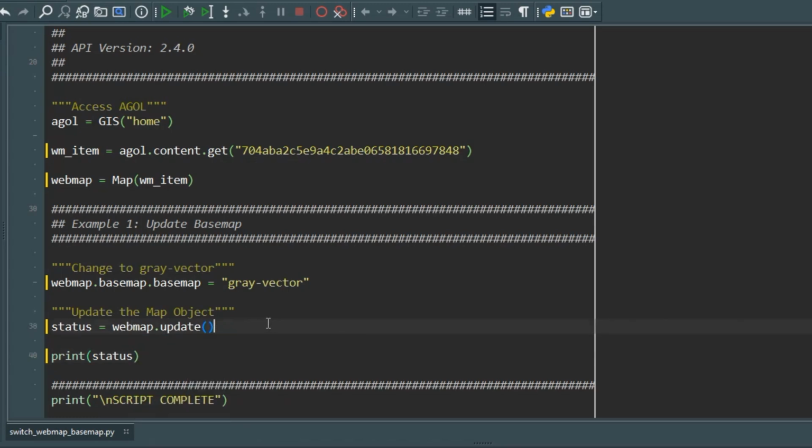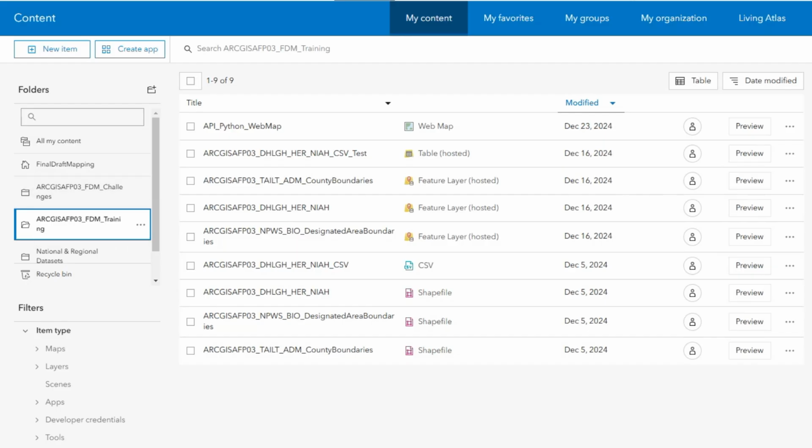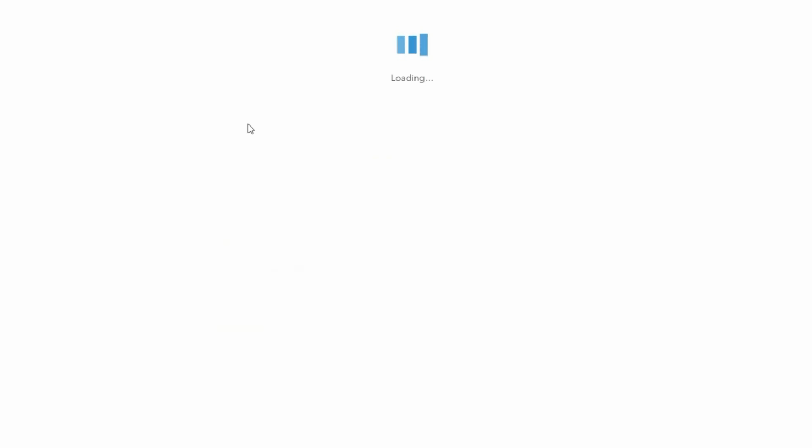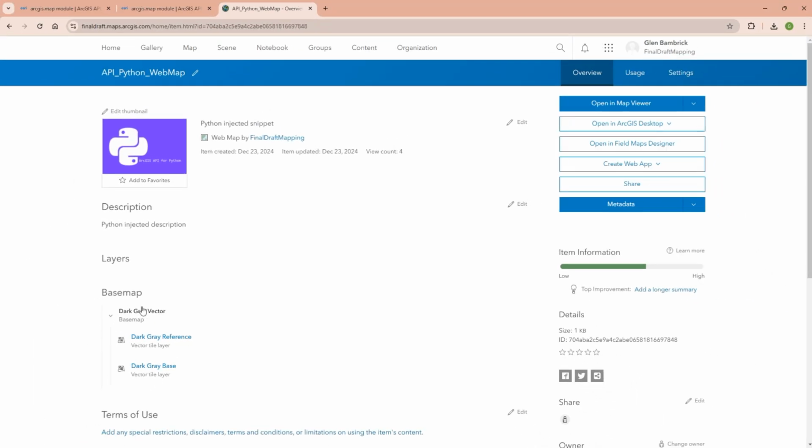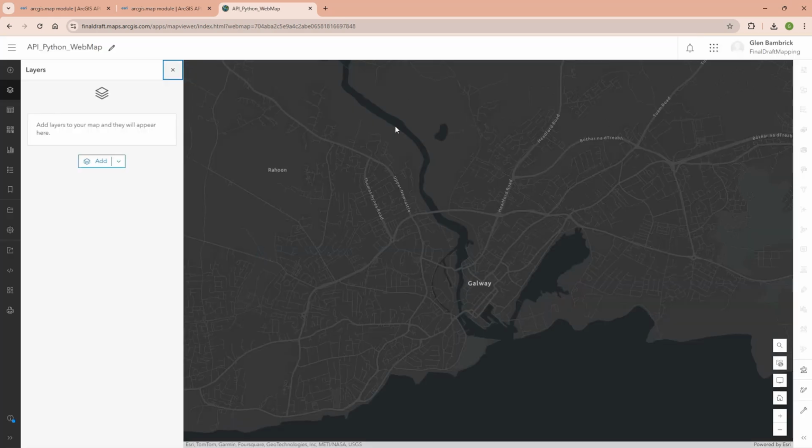Before running, I'll just pop on over to ArcGIS Online. Here I am in our training folder, and we have the API Python webmap item that we created in the previous section. And I'm going to click into this webmap. And we can see here that our base map is the dark grey vector. I'm going to open that up in our map viewer. And we can see that we are centered on Galway in Ireland, and we have our dark grey base map.